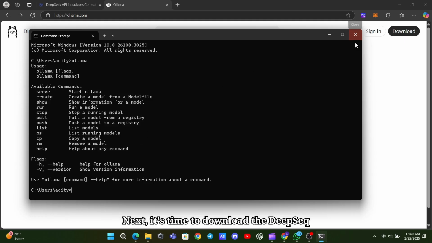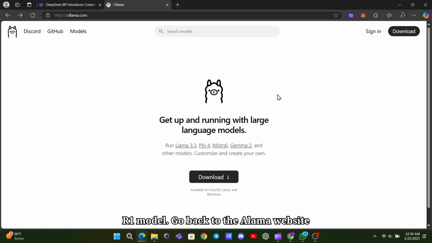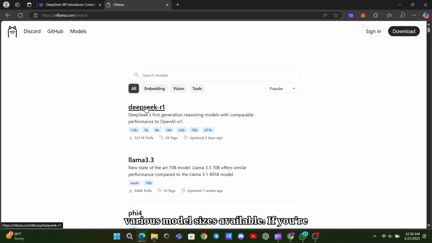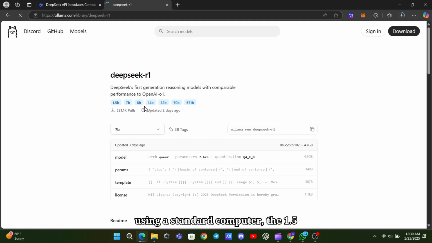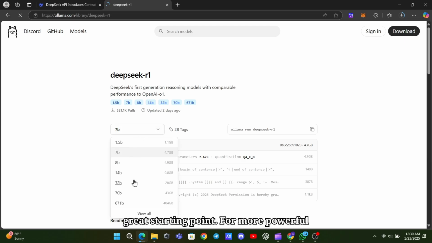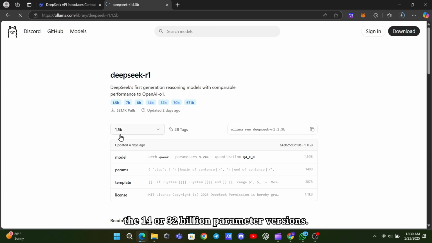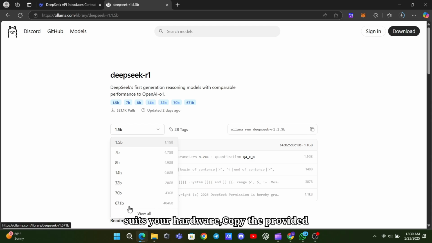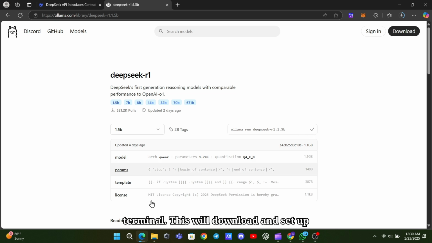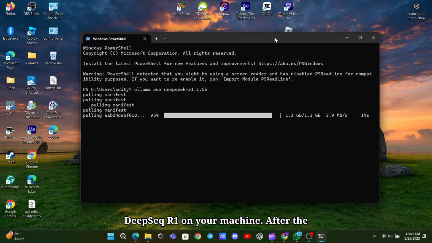Next, it's time to download the DeepSeek R1 model. Go back to the Ollama website and navigate to the Models section. Here, you'll find DeepSeek R1 listed, with various model sizes available. If you're using a standard computer, the 1.5 billion or 7 billion parameter model is a great starting point. For more powerful setups, you can try larger models like the 14 or 32 billion parameter versions. Once you've selected the model size that suits your hardware, copy the provided download command and run it in your terminal. This will download and set up DeepSeek R1 on your machine.